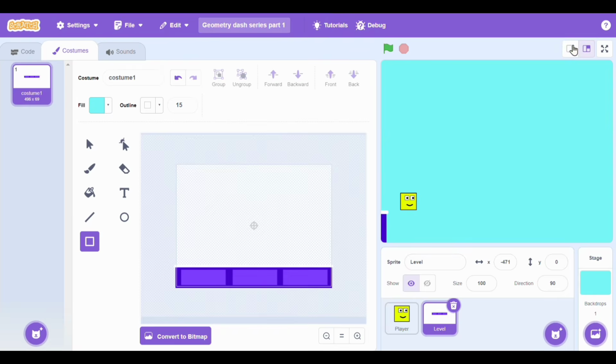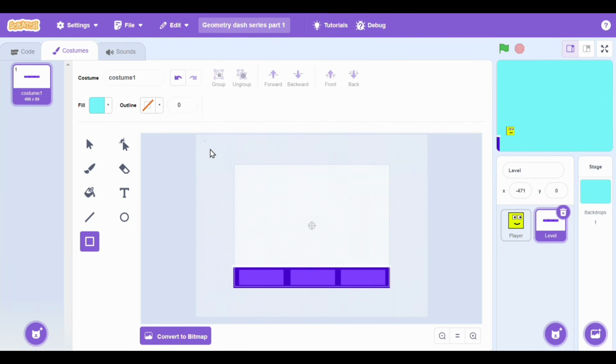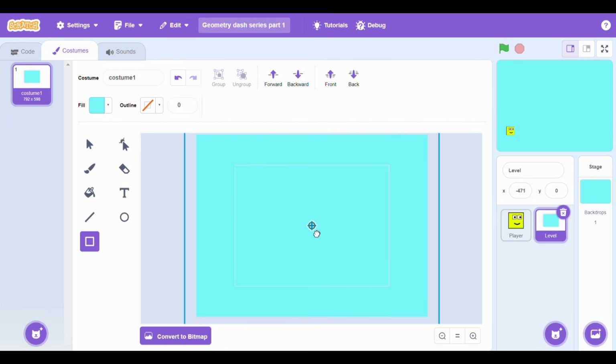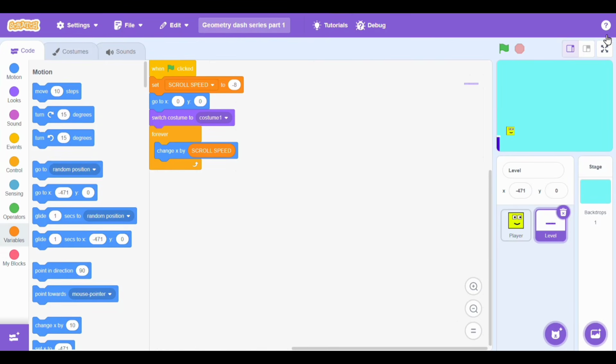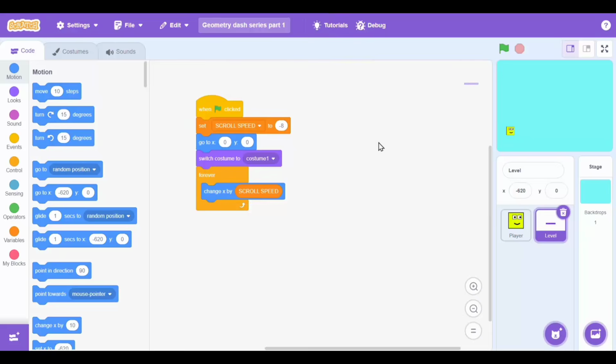Using the rectangle tool, draw a large rectangle with no border like this and center it in the canvas. But make sure you make it transparent. Now this is crazy, but it will do our job. Press the green flag and you can see it doesn't get stuck in the edge, but this is not so cool.